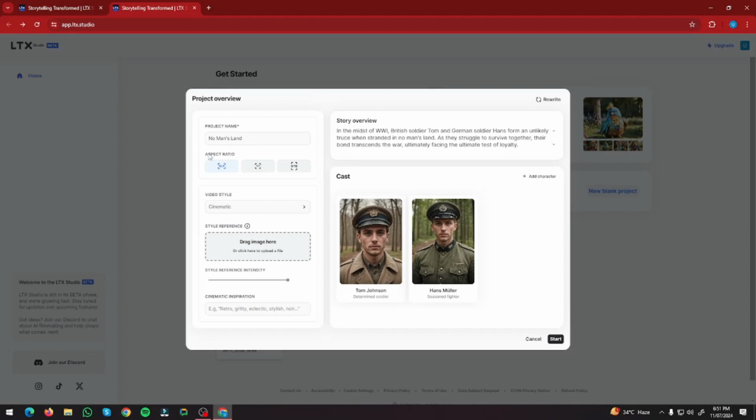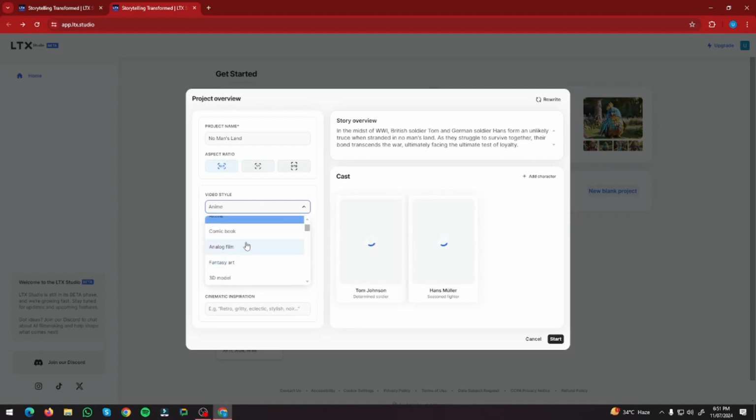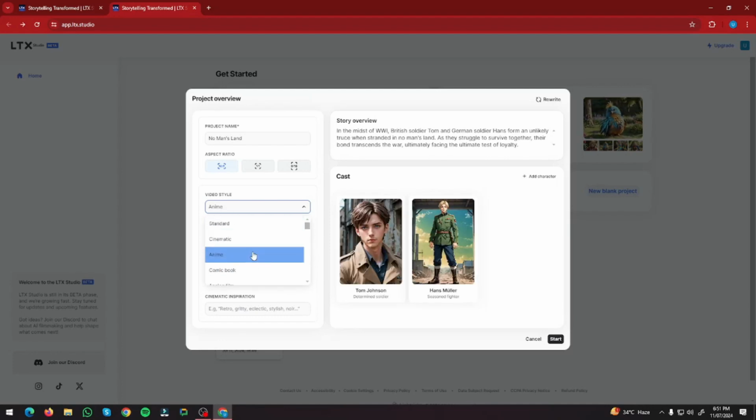Then you can choose between aspect ratio, which is 16:9, 1:1, and 9:16. Since I'm creating a cinematic AI storytelling film, I'm going to select 16:9. Then you can choose your video style as well. Like you can choose between cinematics, anime, comic book, analog film, fantasy art, 3D model, and all those things. Cyberpunk, like there are literally tons of video style options right over here. You guys can see I selected anime, and it has changed that into my anime storytelling film.